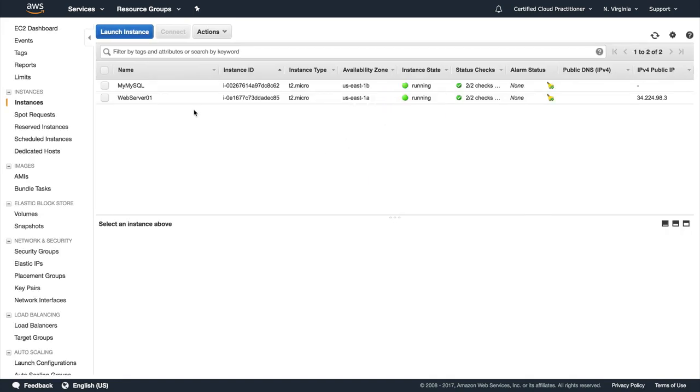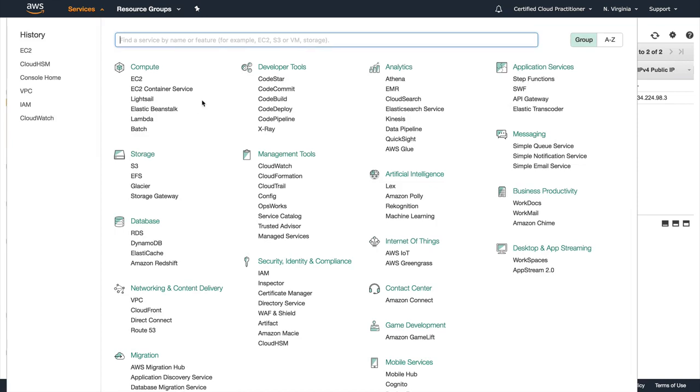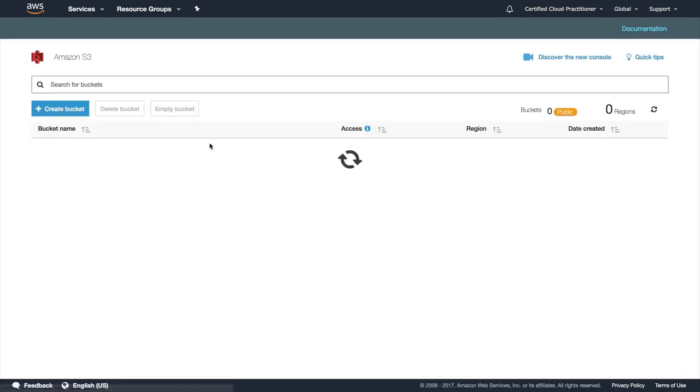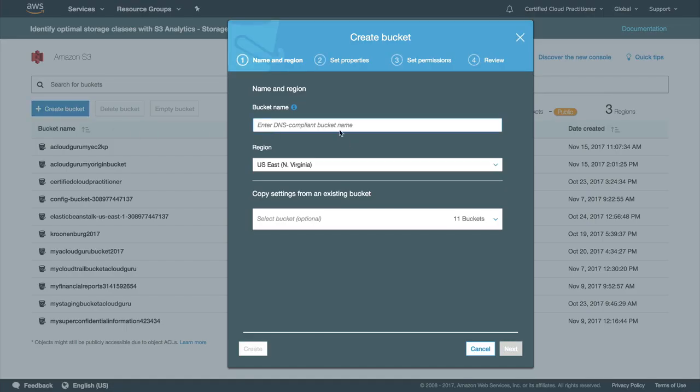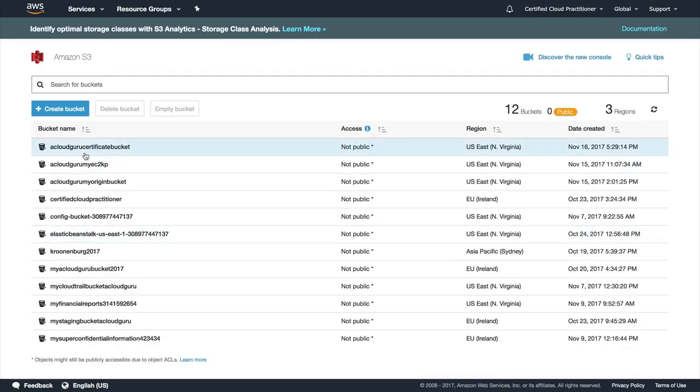So the next thing I want to do, instead of doing it by the command line, I'll just go into S3 here. I'm going to go ahead and create a bucket. I'm going to call this bucket a Cloud Guru certificate bucket, something like that. And then I'm just going to hit create. Hopefully that's available. Yes, it is.